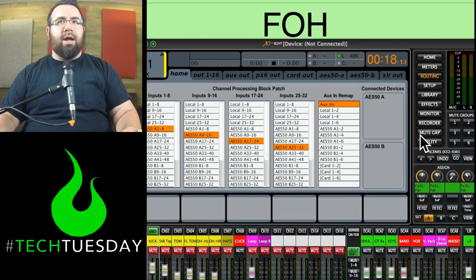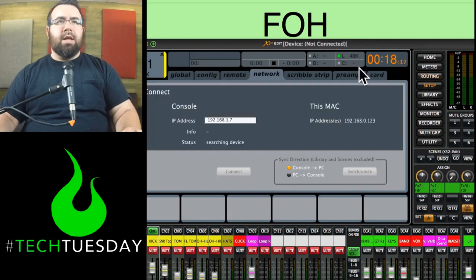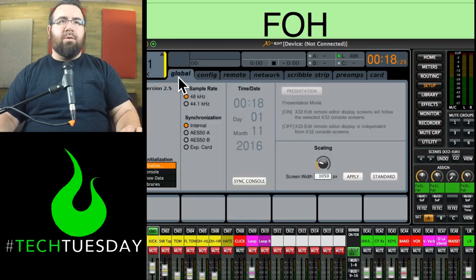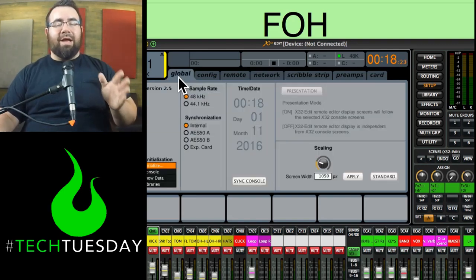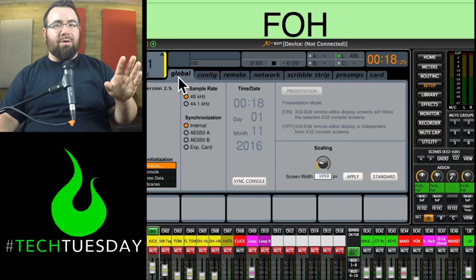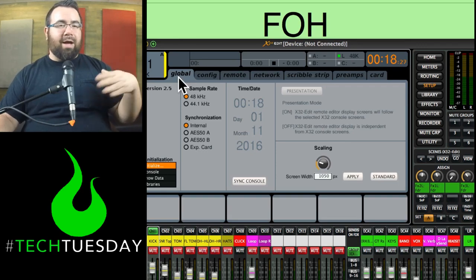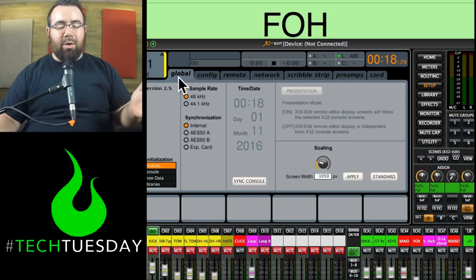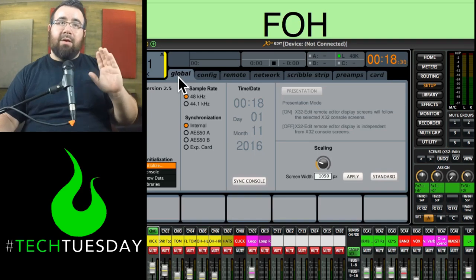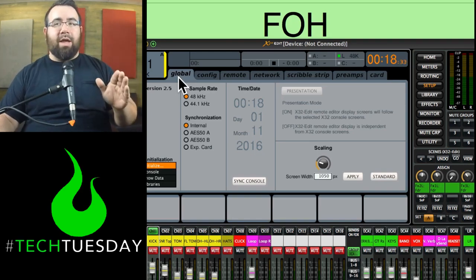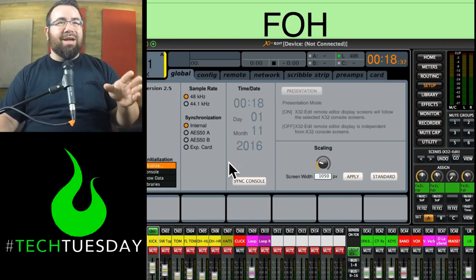So let's look at our front of house console. We're going to click on the Setup tab and go to our Global tab. Now this is global, so this is one of the only things that, if done incorrectly, can mess up your console. Like you can't just load a scene and fix this. So it's very important that you understand how this works, and if you're not doing this kind of thing, don't mess with it.